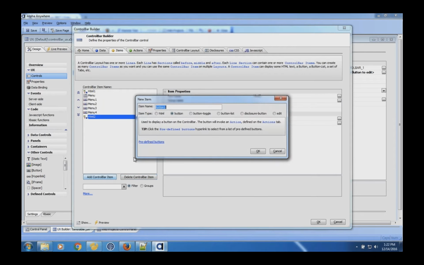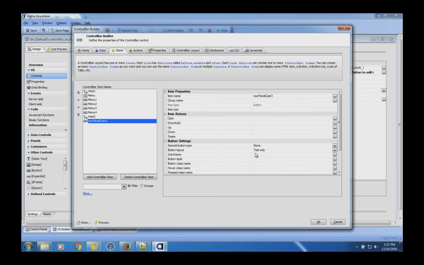So let's go ahead and add a control bar item. We'll go nav panel card 1. It's of type button. So now I have this button on here, and you'll notice at this point it just has some text. What I'd like to be able to do is, instead of showing text, I want that to be a nice little icon.